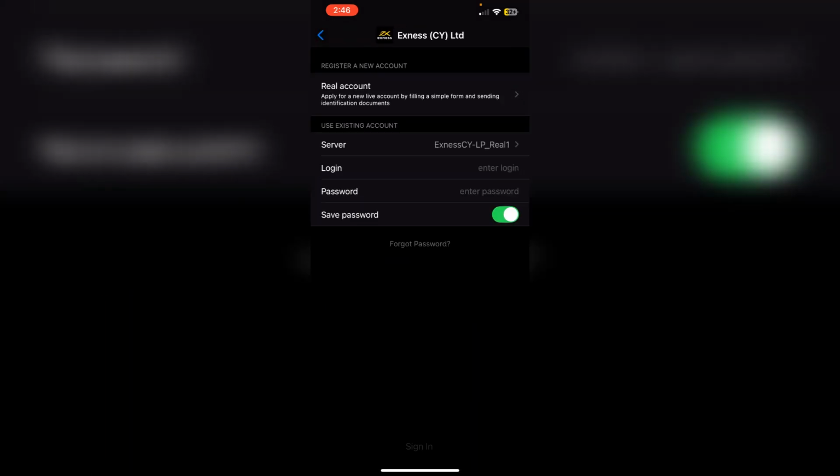So once you tap on it, you can see it is asking us for our login ID and our password. So once you enter your credentials, simply tap on sign in, because once you complete your credentials, your sign in option will be enabled. So once you tap on sign in, you will be able to connect your broker account with MetaTrader 5 successfully. So basically this is the process to connect your MetaTrader 5 app with a broker.